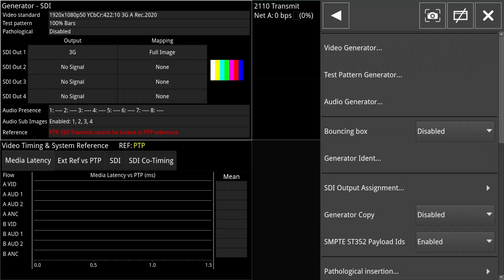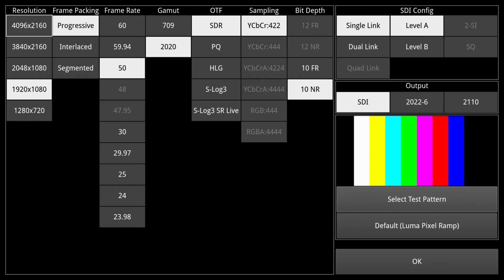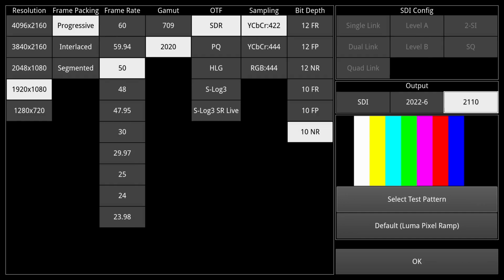Now select the generator and open up the menu. Select Video Generator and switch the output to 2110. You can also change the video standard settings and select a user test pattern. When configured, select OK.